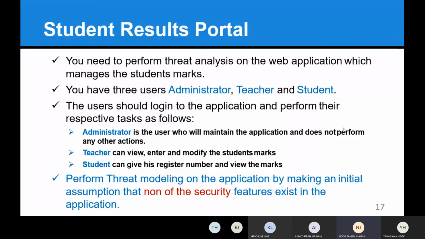But we are going to design now. So it is very important that you understand the requirements, the operation, the process of that system for which you are going to design the threat model. Now, going next, perform the threat modeling on the application by making an initial assumption that no security feature exists in the application.